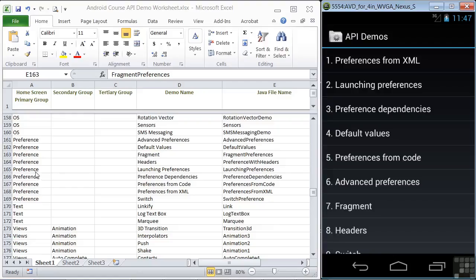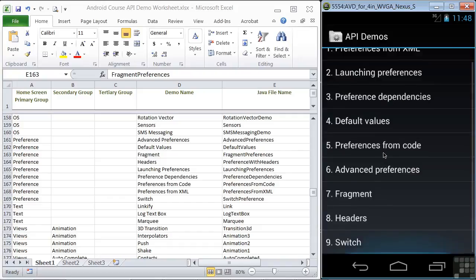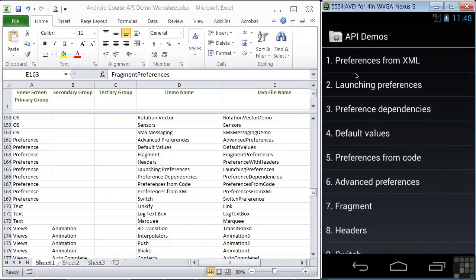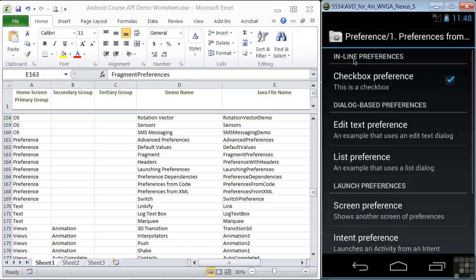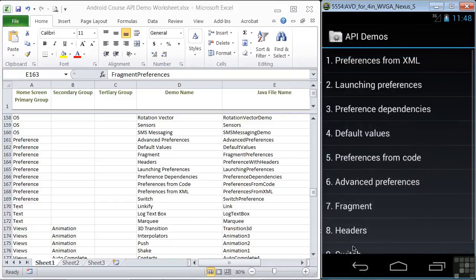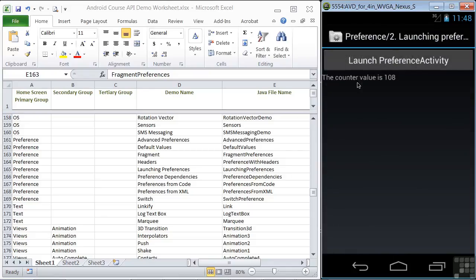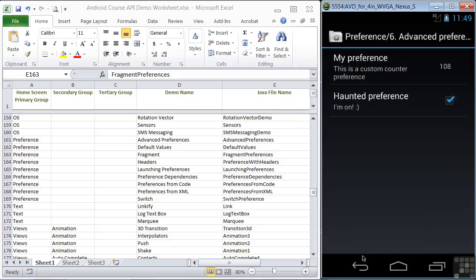In our worksheet, we can see we have 9 preference demos without any secondary or tertiary groupings. And let's check out what the demos can do. So here's the preferences demos, and we'll go through them. Preferences from XML demonstrates displaying preference values stored as XML values. Launching preferences demonstrates launching the display of preferences as the result of a button click.